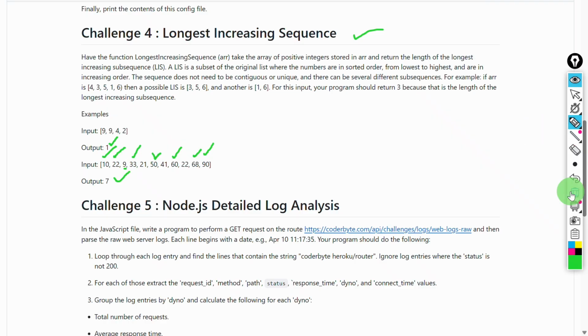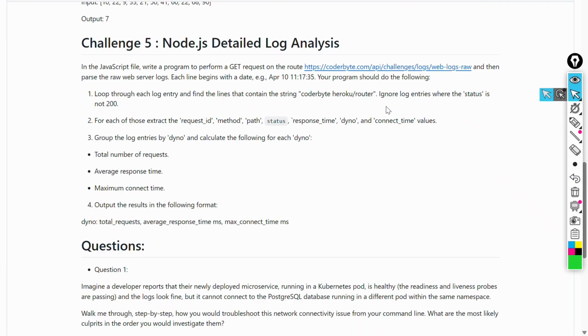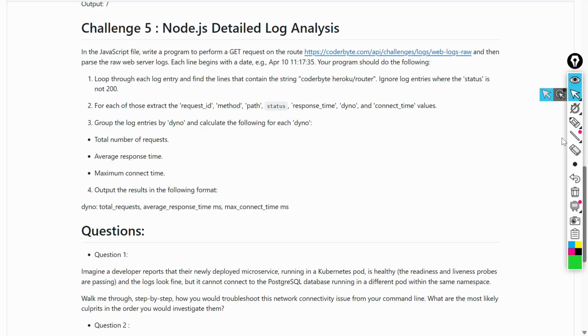And moving to the next challenge, which is Node.js detailed log analysis. Here, in the JavaScript file, write a program to perform a GET request on this route and then parse the raw web server logs. Each line begins with a date, as in the example: the month, the day of that month, and the timestamp in hours, minutes, and seconds.